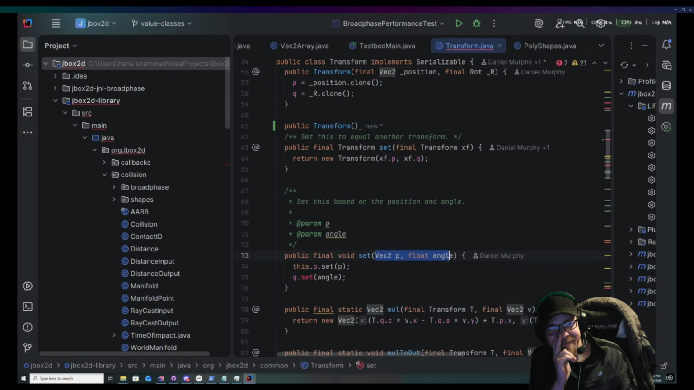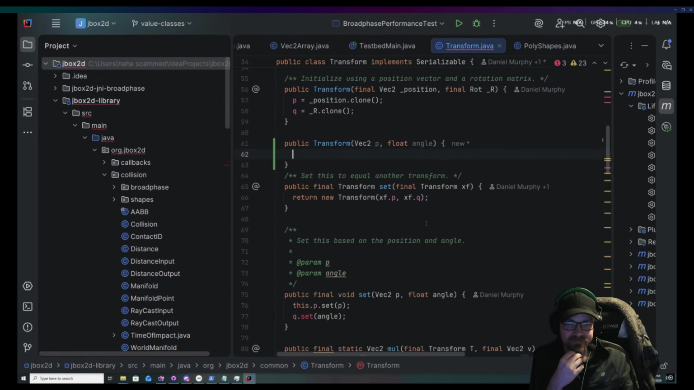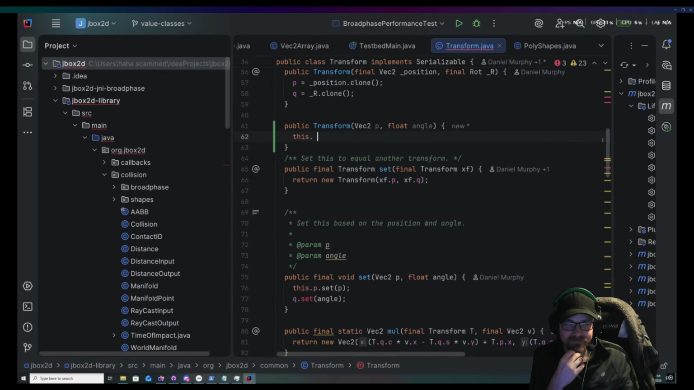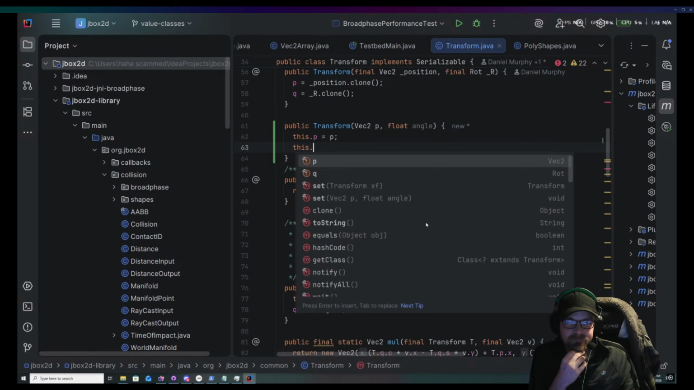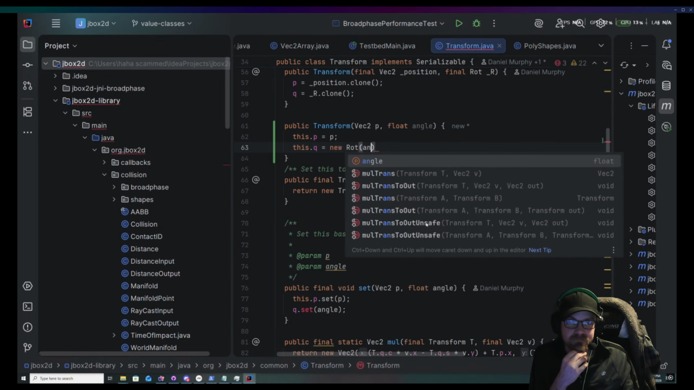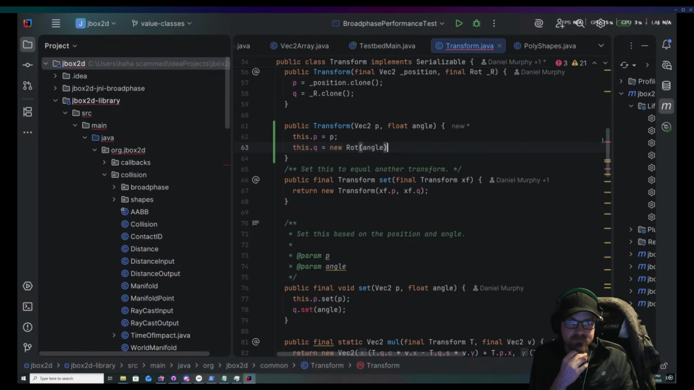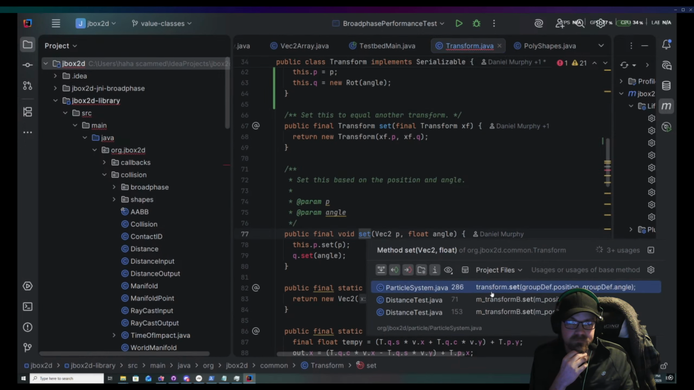Transform. Float angle. Okay, so this dot p is that, and this dot q is the new rotation of that angle. Good. And now let's go to where we set this.